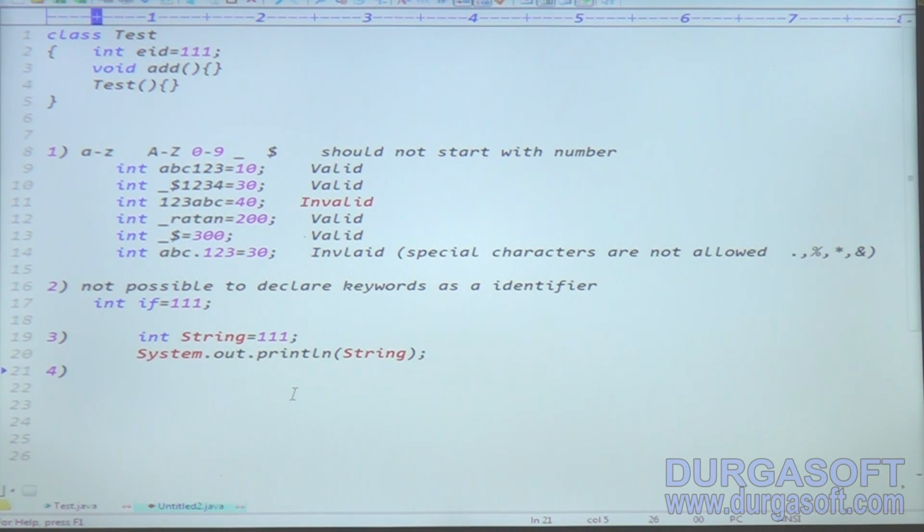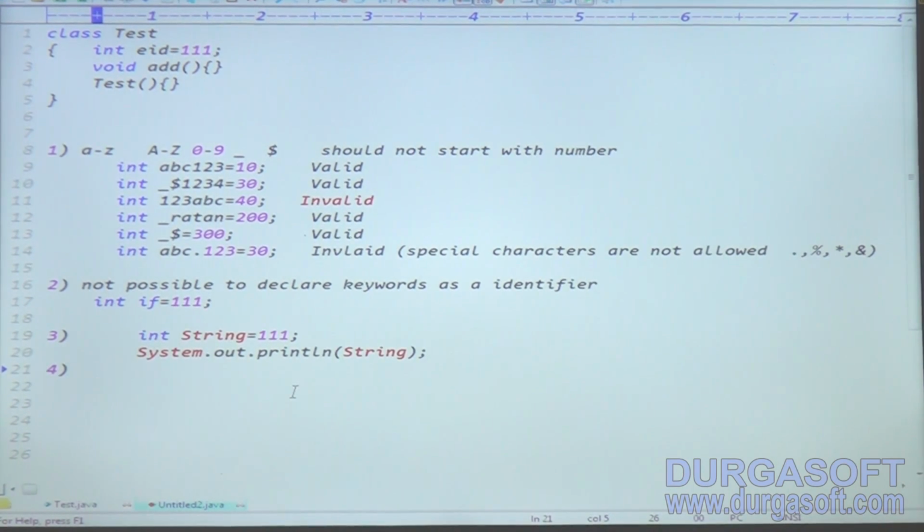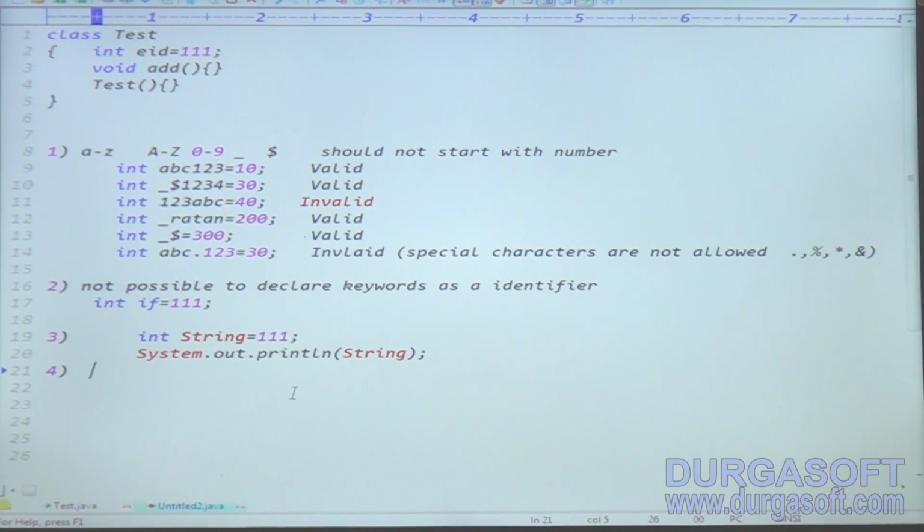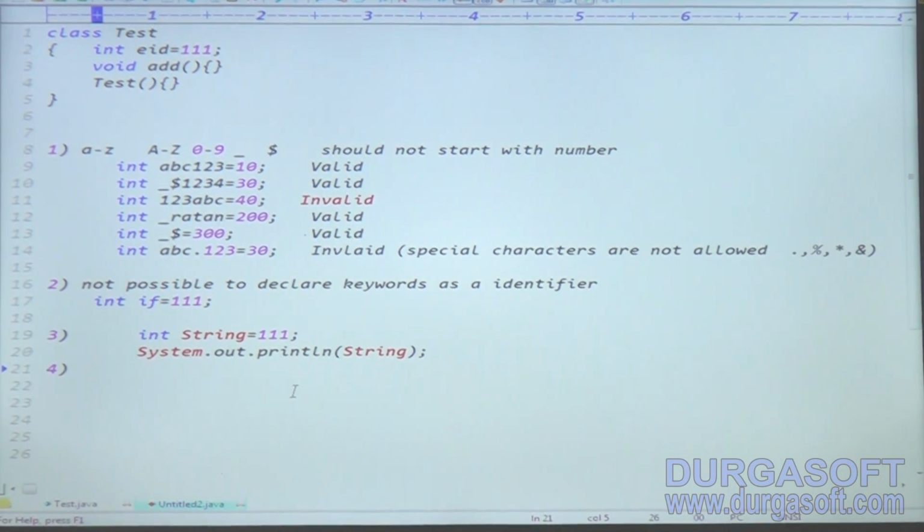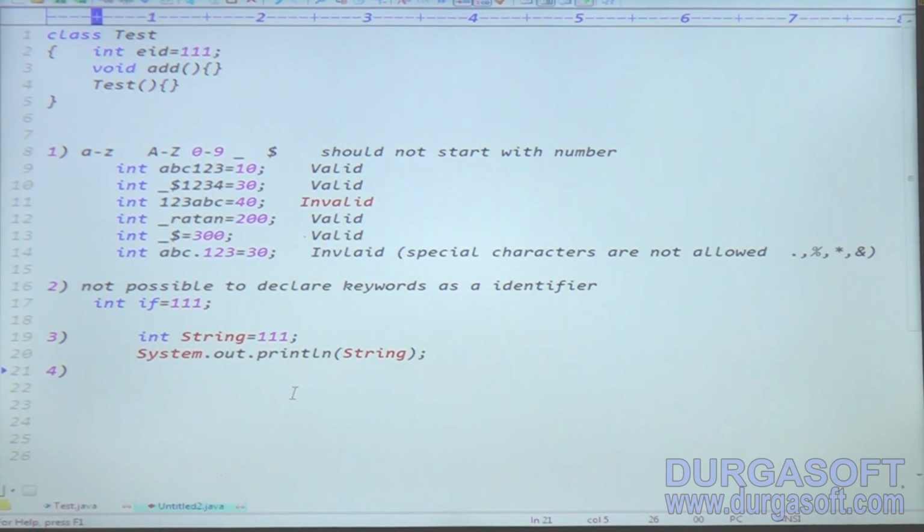Number 4, coming to identifiers, there is no length limit for the identifiers. You can take the identifier name, class name, any number of characters. There is no length limit for the identifier, but it is always recommended to take less than 16 characters. Ratan, there is no length limit, so I will take 100 characters, 200 characters.